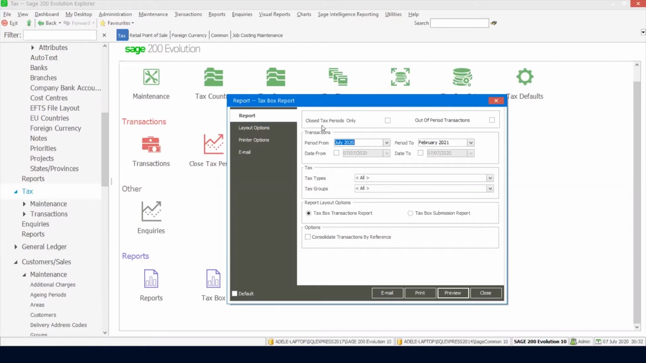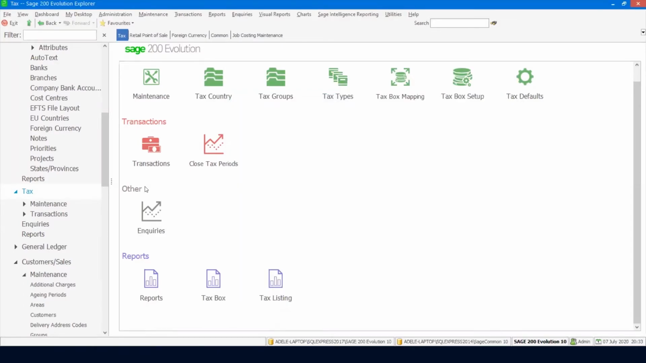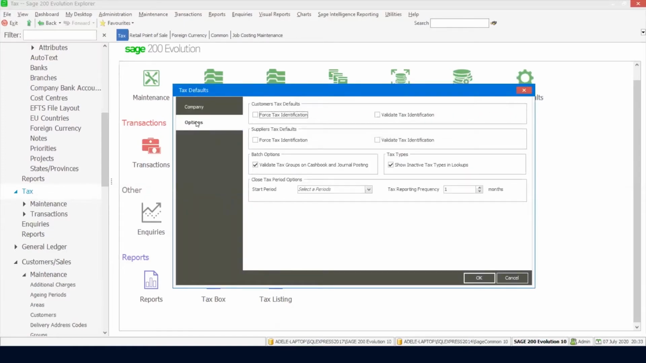You want to view the closed tax period only, or you want to view out of period transactions. That means if they do any transactions in the closed period, then that report will show you all those types of transactions. But this won't work if you don't activate it in your system. So to do that, we will go to tax, tax defaults, options.